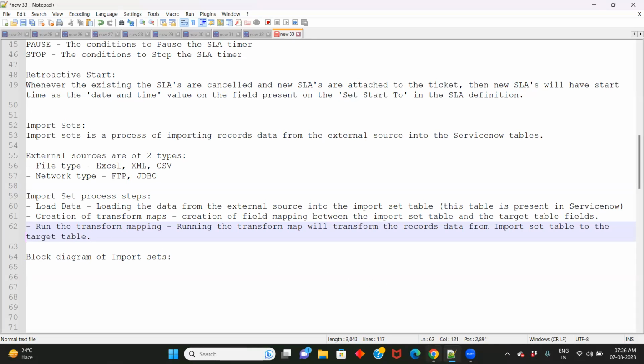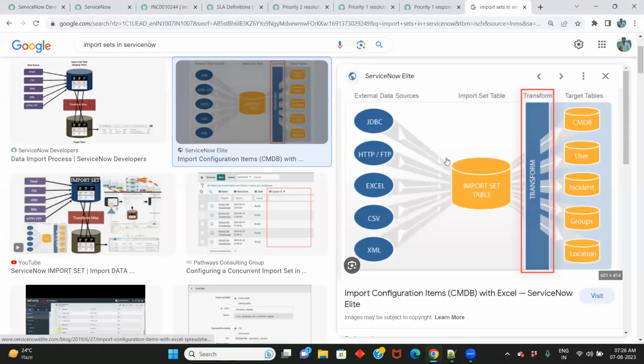Yes, sir. So this block diagram is very important. You can see here, this is a transform map created between the import set table and the target table. Whenever this transform map is run, the data present in the import set table will be transformed onto the target tables.